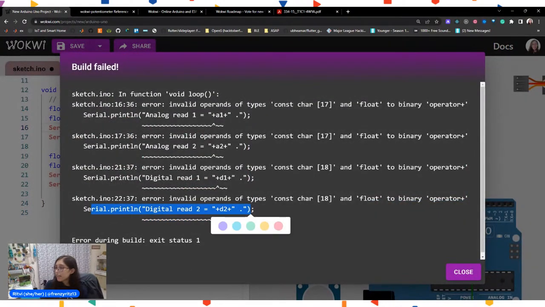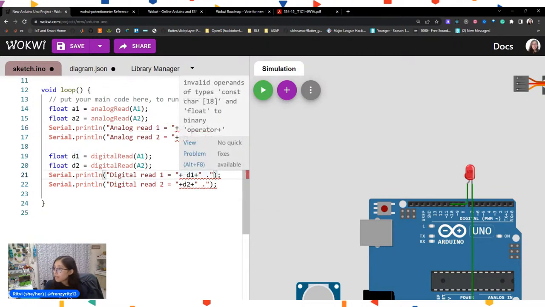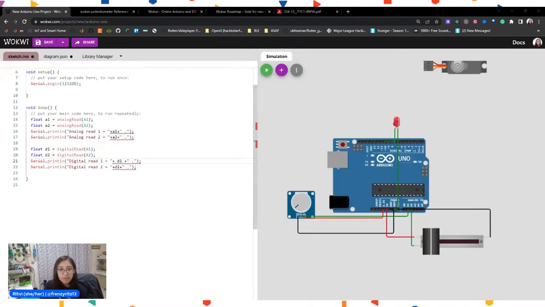Okay. It's saying invalid. Oh, my bad, folks. Close. My bad. I'm pretty sure this is how you can concatenate it. Let me quickly look it up. Weird. This is how concatenation works. I don't know why it isn't working. Let me quickly just pull up the concatenation.